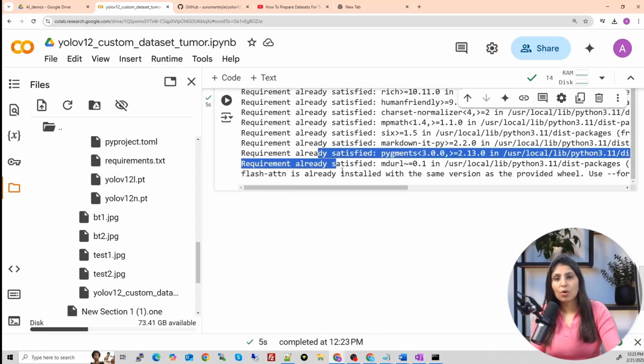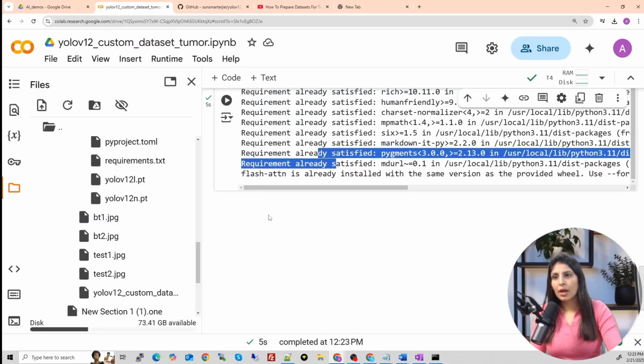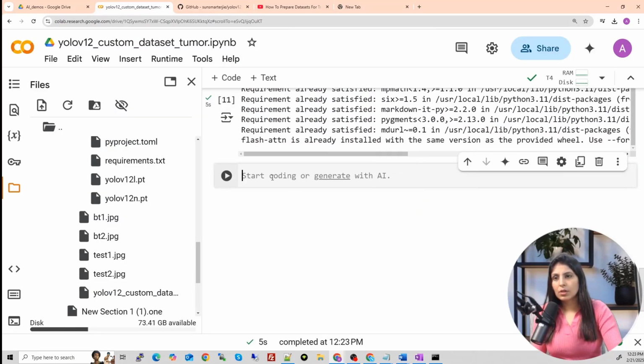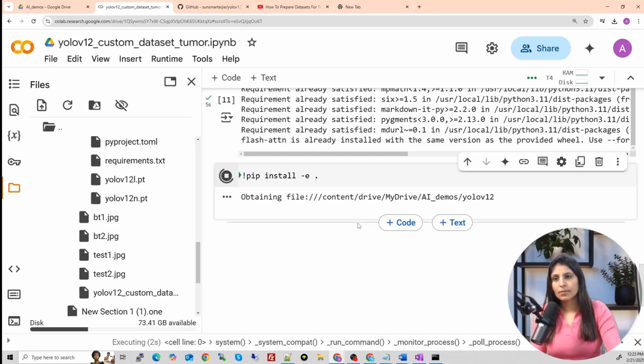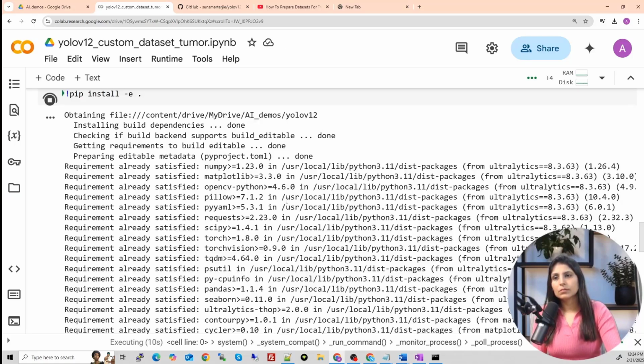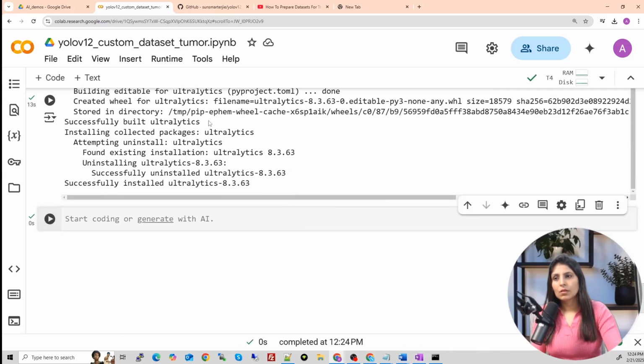Now we have installed all the requirements. Next step is to run this. So copy it from here, go to the next cell, paste this command here, and run it. Now we have installed everything which is needed to run YOLO V12.